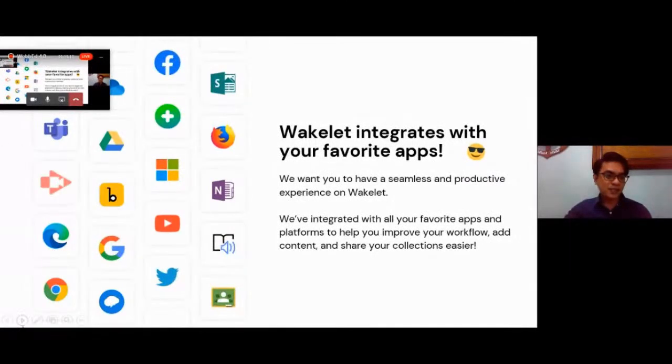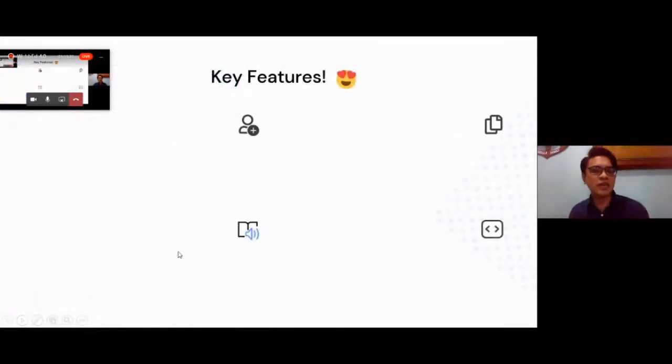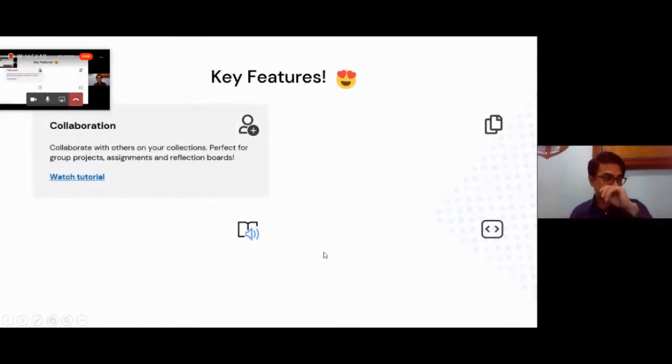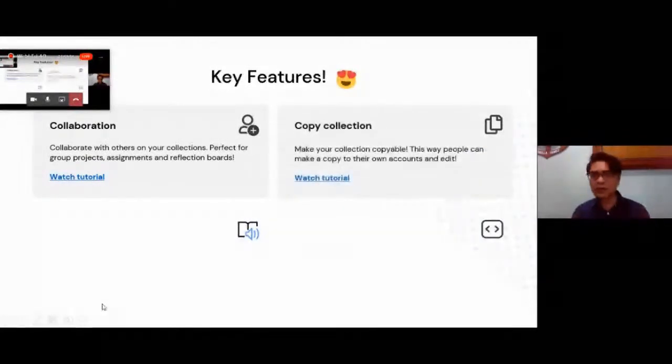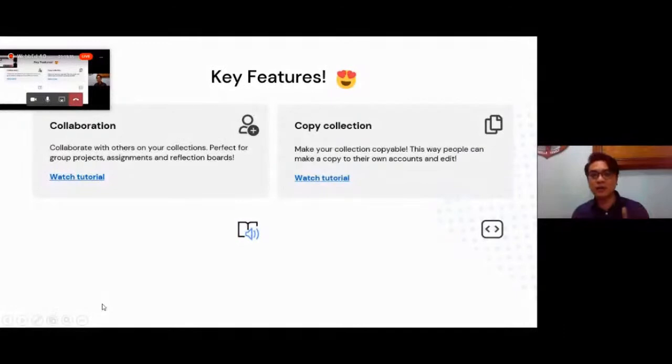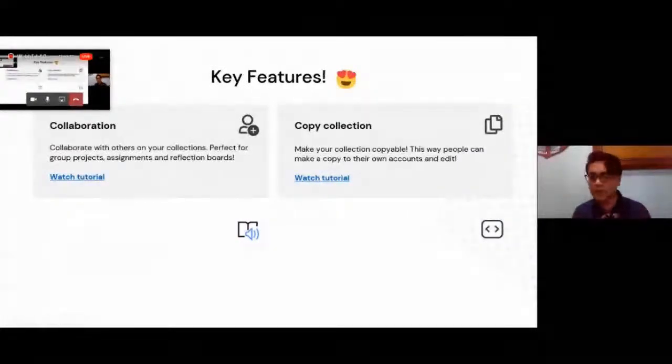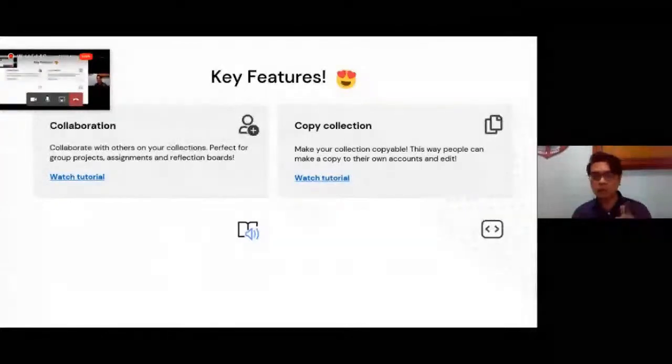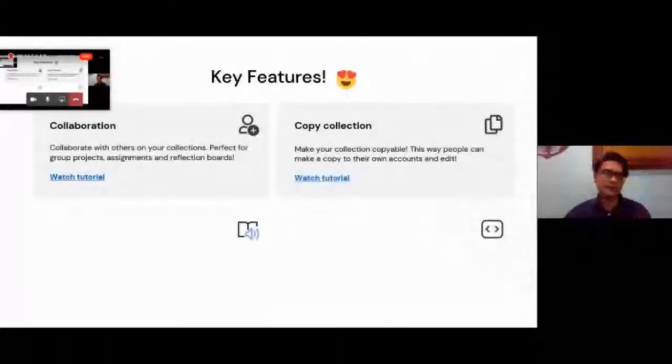Yeah. So what are the key features of Wakelet? First, we can collaborate. Even without an account, for the meantime, if our students don't have accounts yet, or our co-teachers don't have accounts yet, we can collaborate in Wakelet. Second, we can copy a specific collection. So make your collection copyable. This way, people can make a copy to their own accounts and they can edit.